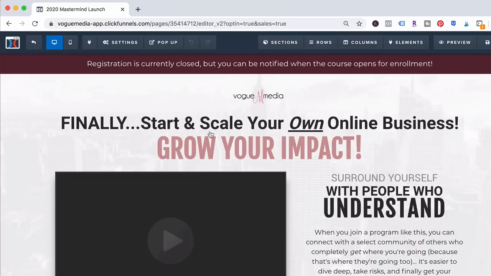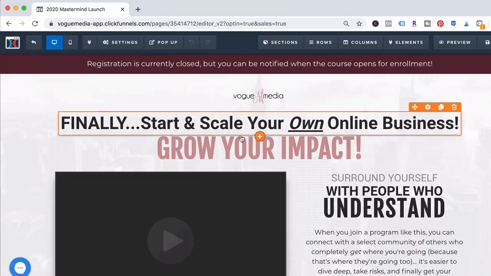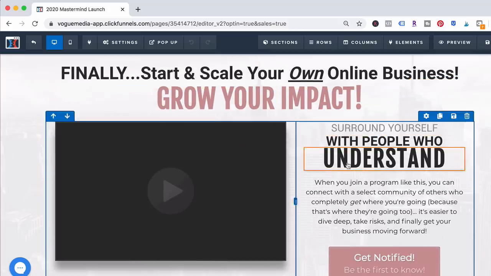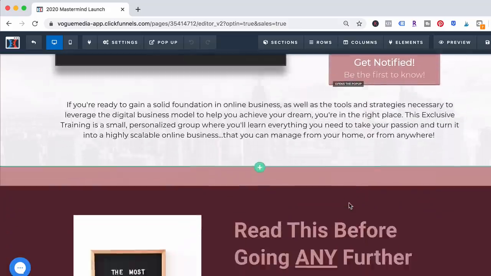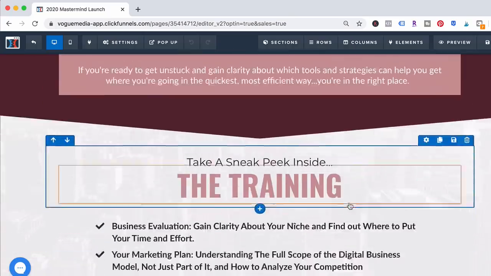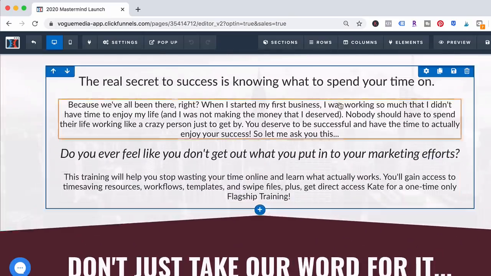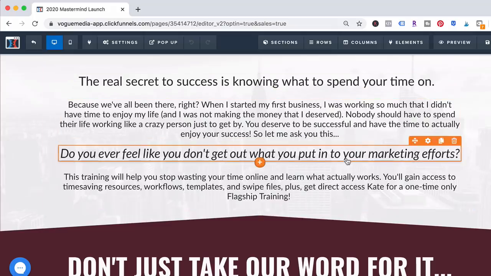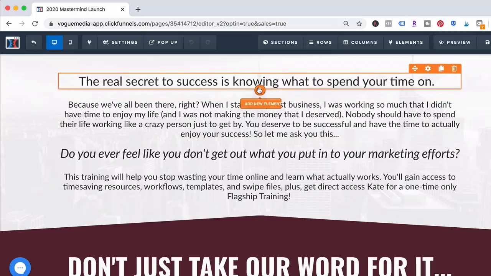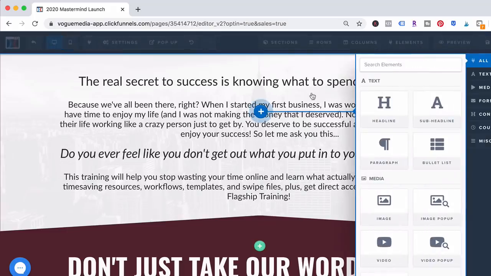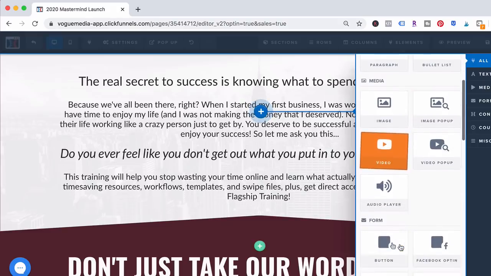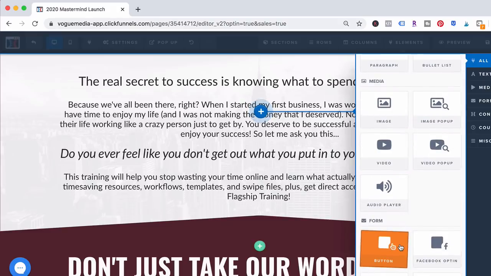I have never used anything as easy and intuitive to create with as this. Look how easy it is to just hover over any section and bring your vision to life. This tool is made for beginners. But even if you're a more advanced marketer, this is going to speed up your time tenfold. All I did was click the plus sign and I can choose from headlines, paragraphs, bulleted lists, images, videos, anything I want, even custom HTML.